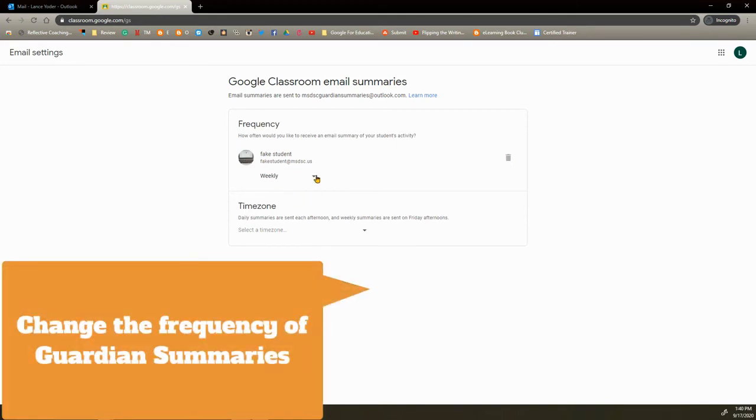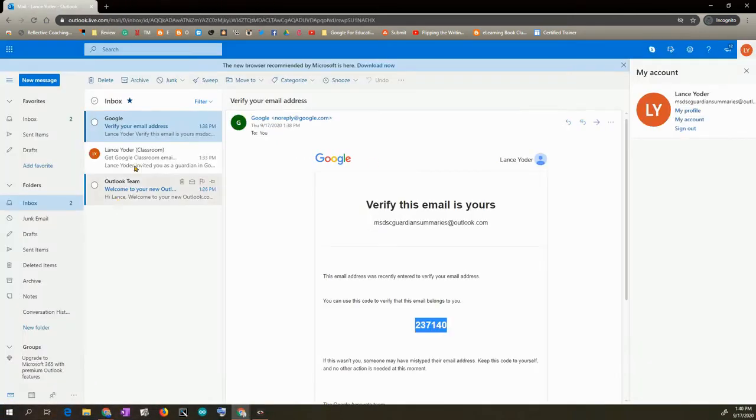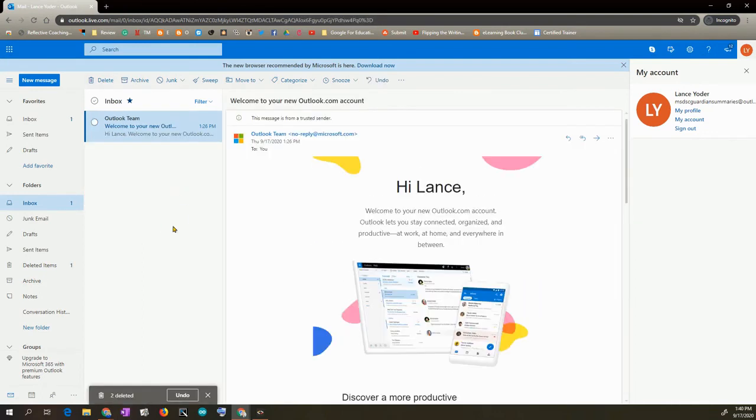Now, you can change the frequency of these emails. Let's say at one point in time, I'm tired of all these emails. I'm going to hit no summaries. And then I leave. Let's say I end up deleting these emails. Now I'm in a situation where I'm not receiving the emails anymore, my student starts slipping up, and I need to keep better tabs on what's going on in Google Classroom. So here's how you can adjust your settings.